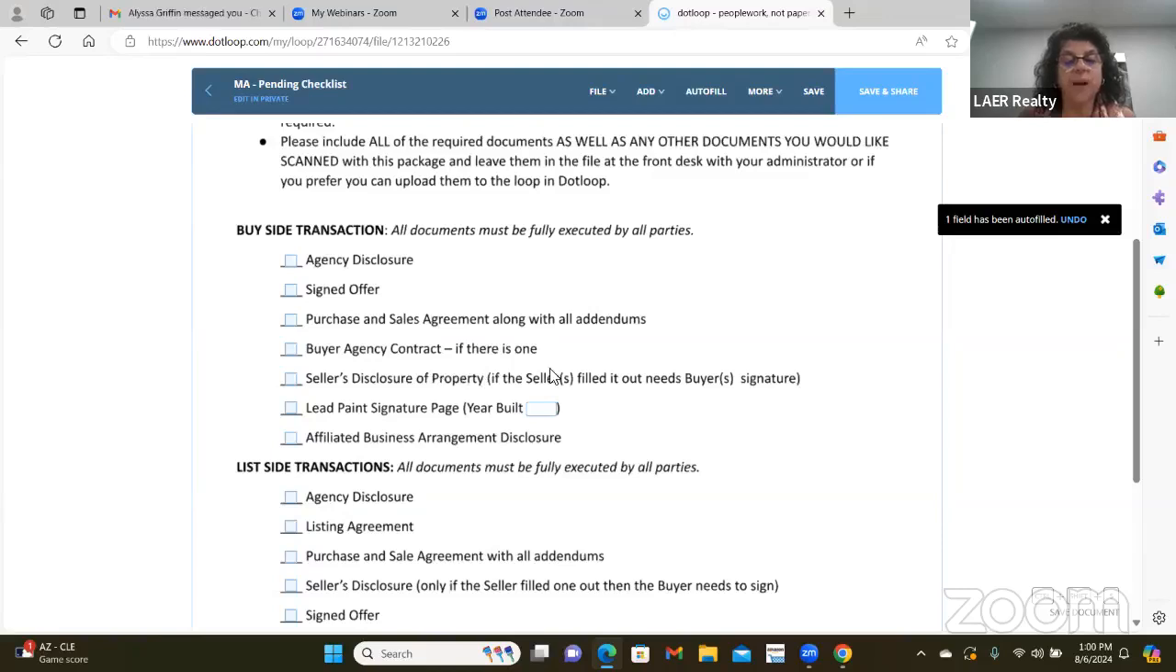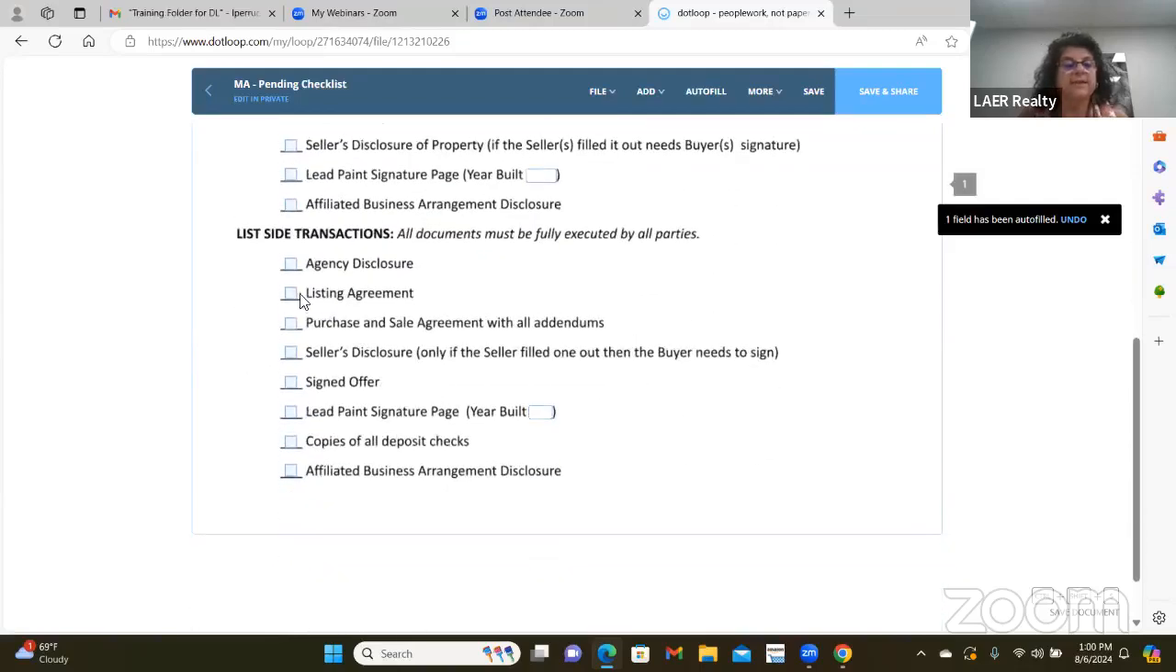Seller's description of property in Massachusetts is not required. However, in Connecticut and New Hampshire it is, and I believe it's also required in Maine as well. Lead paint is only required if built prior to 1978. The affiliated business arrangement disclosure is a required form, except in the state of Maine. Okay, let's just go over this.